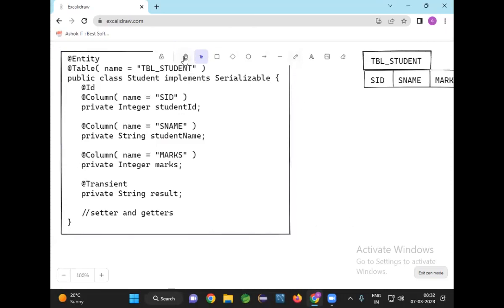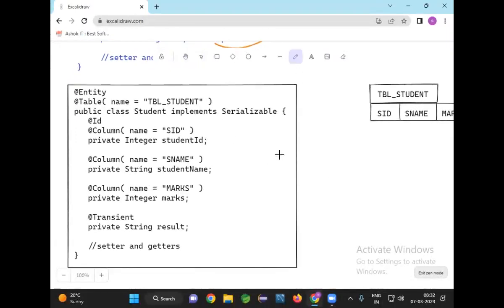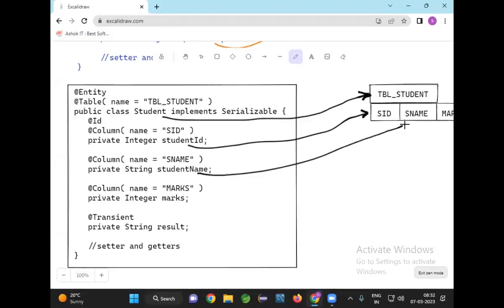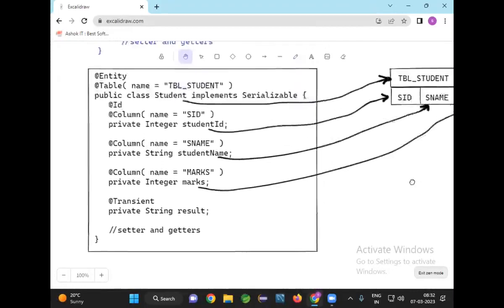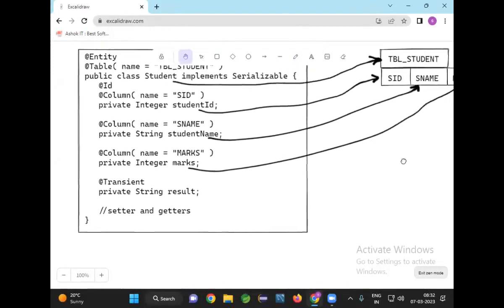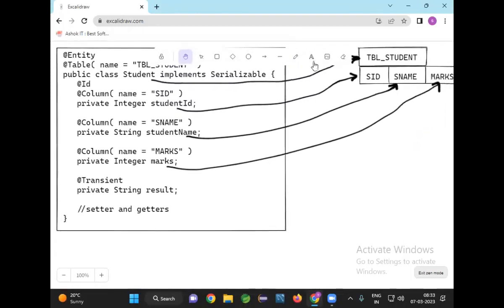See what I did here. I did the mappings. This Student class is mapped with TBL_student. The student ID is mapped with SID, the student name is mapped with S name, and marks is mapped with marks. We don't have any column called result, so we are declaring it as transient.